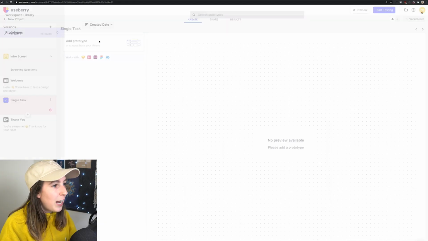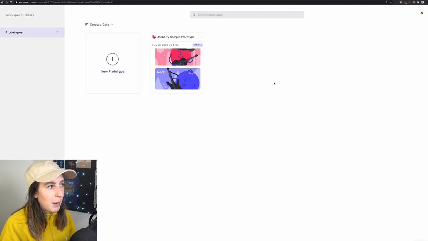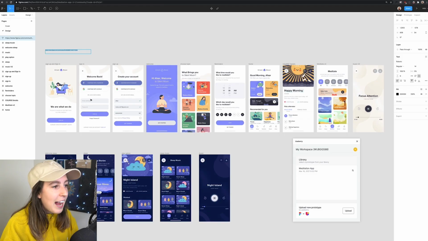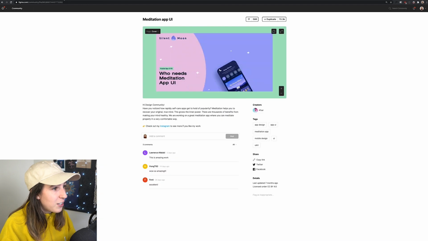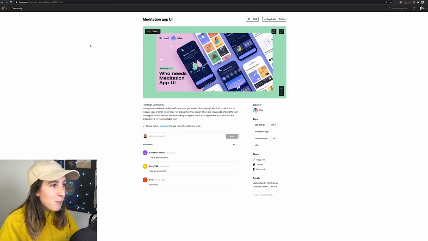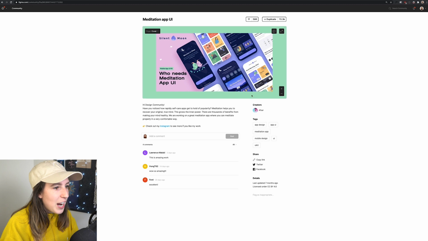If you've already brought your prototype into Useberry, then you can just click on Add Prototype and select it from your library, but I haven't done that yet, so let's head on over to Figma and bring our prototype in. So here in Figma, I have a community file that you can actually find on the Figma community library called Meditation App UI. Shout out to Afsar for making this amazing resource.